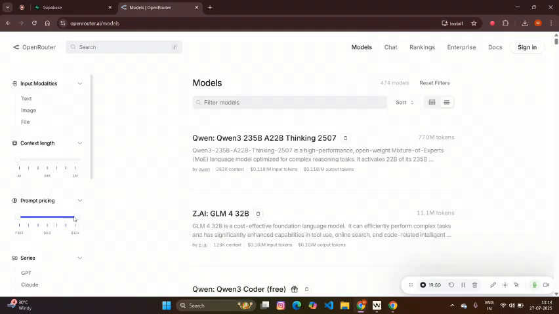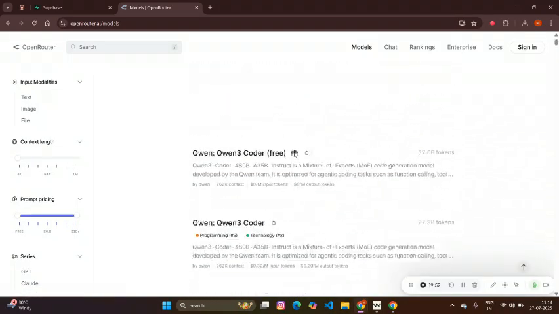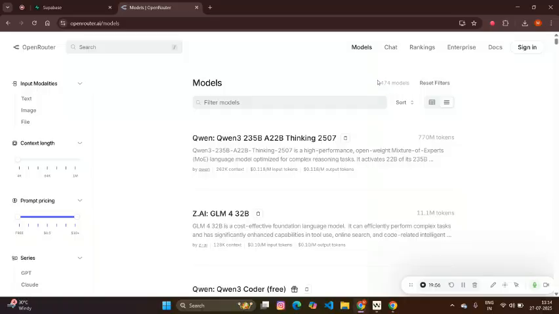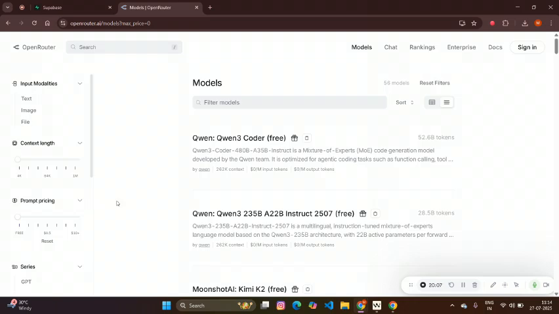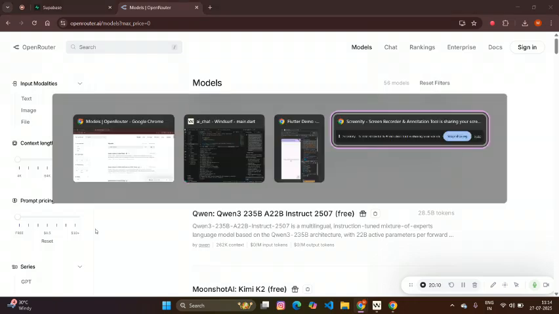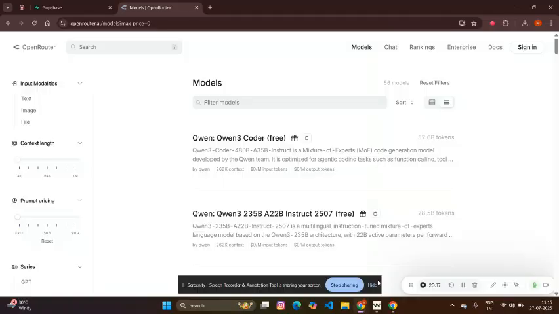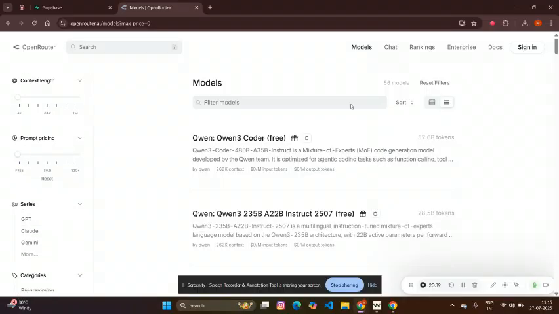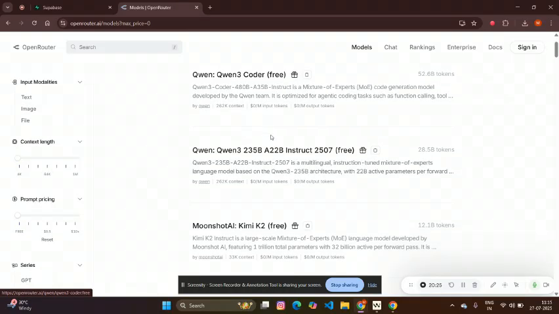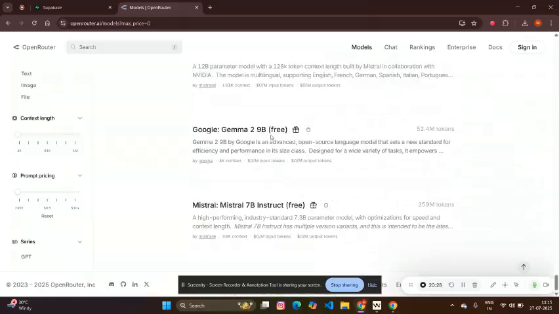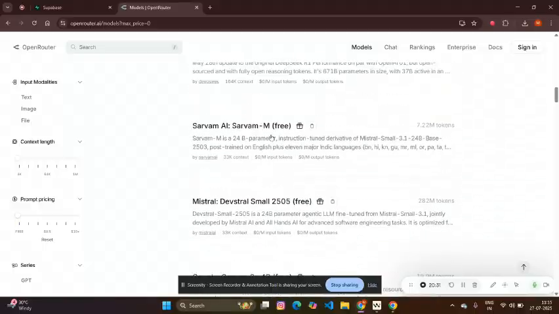Here we can see a lot of models, nearly 474 models. But I just want to use only the free version. So I quickly come to this and set the pricing to 0, free version. Okay, so I'm just setting it as a free version. Here we can see that 56 models are free, so you can use them without giving any money. You can use all these models, you don't need to pay. Okay, so this is the advantage with the OpenRouter API key.